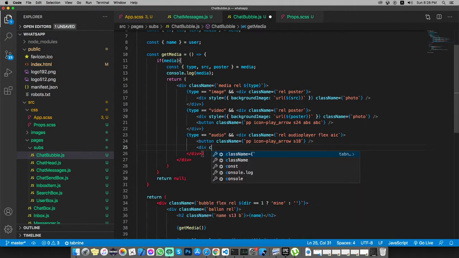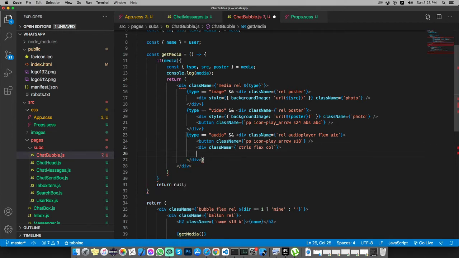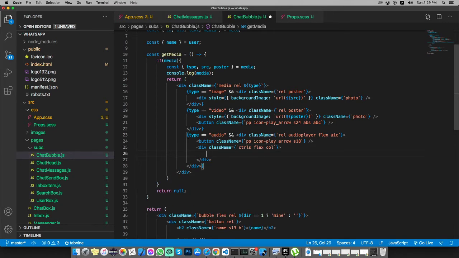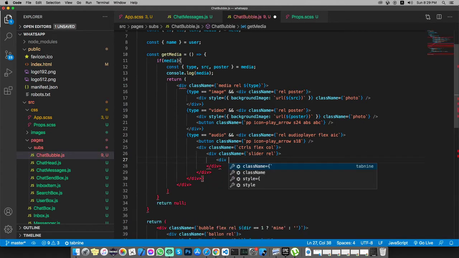So let's go inside and create a div and a class name of controls flex call, and inside the flex call or controls we need one more div, that is slider. And for this slider we need one more div, and inside that div we need knob. We will change it to a separate component as well. I'm talking about this slider, by the way.